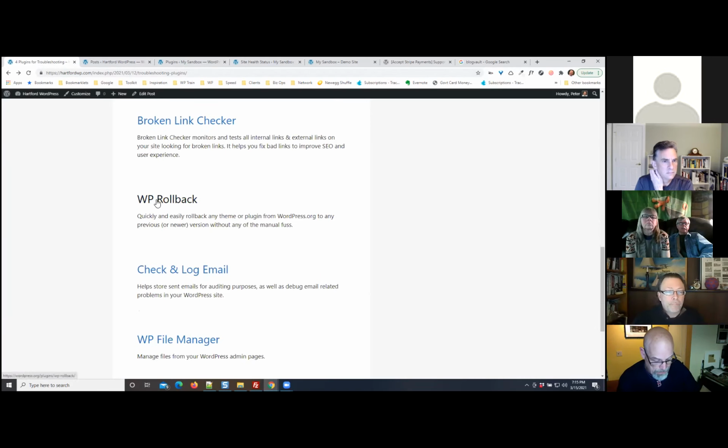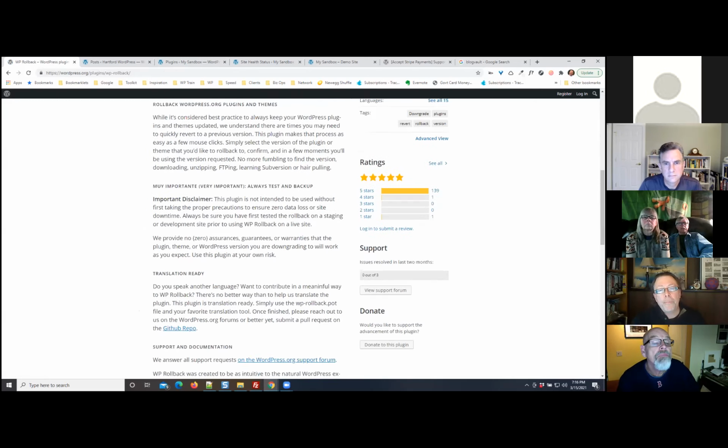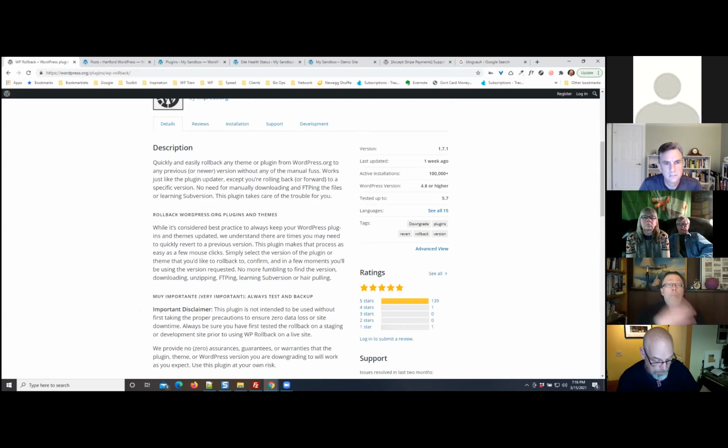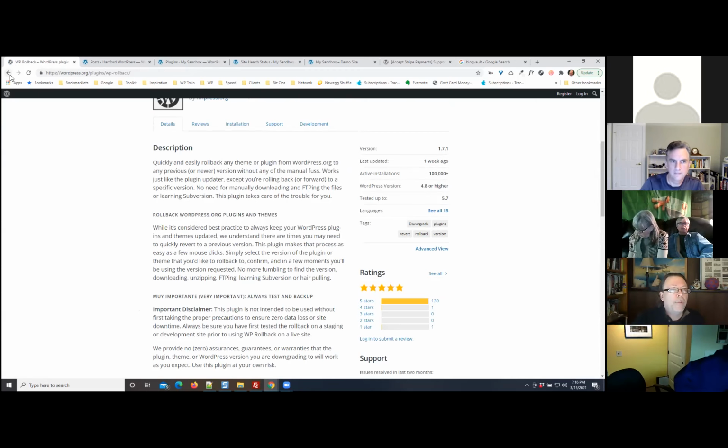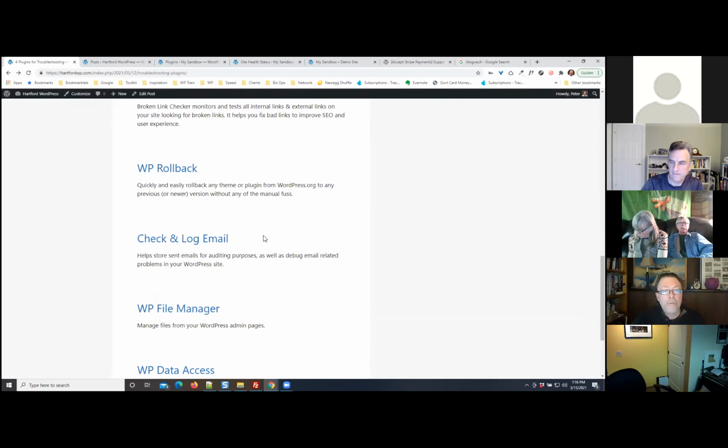WP Rollback is something we've talked about before, which gives you the opportunity to go back to a previous version of a plugin or a theme if you have some problems after you update a plugin. So that's a nice plugin for that.